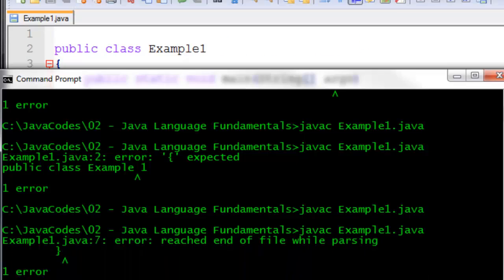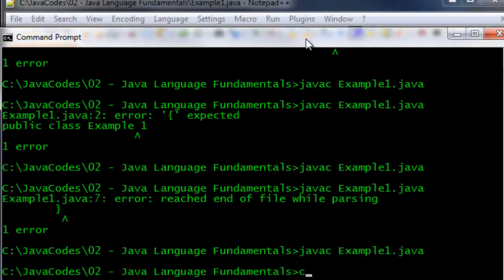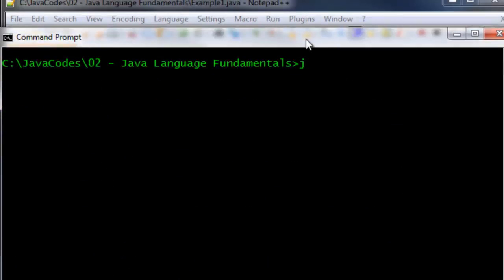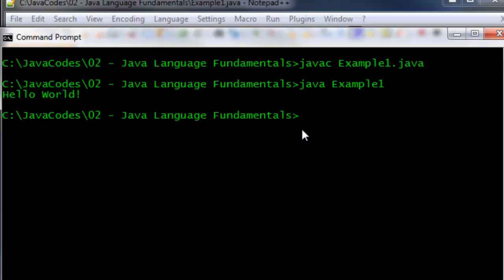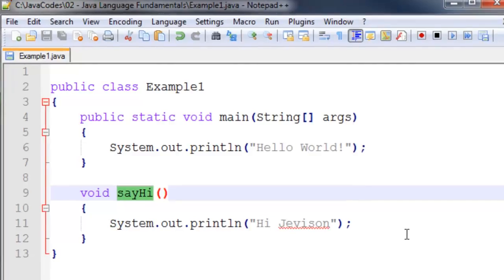Let's go ahead and compile and see if we're on the right track. So I'm going to do a CLS to clear the screen, and I'm going to compile example1.java, and no news is good news. So we've compiled successfully. Then the next thing I would like to do is to run the program. So I'm going to type java example1, and we have hello world. But what about our hi Jefferson? It's not executing this part of the code.